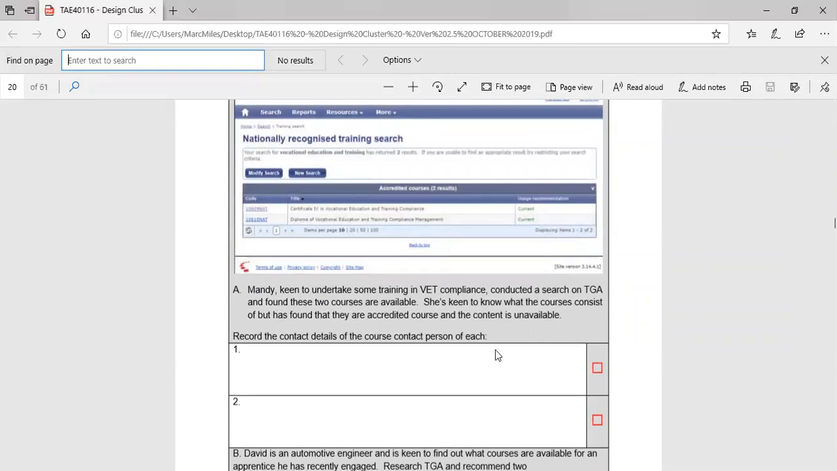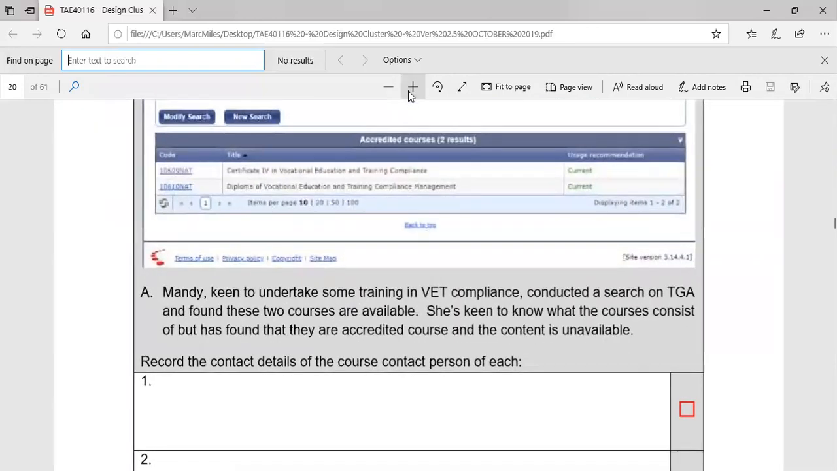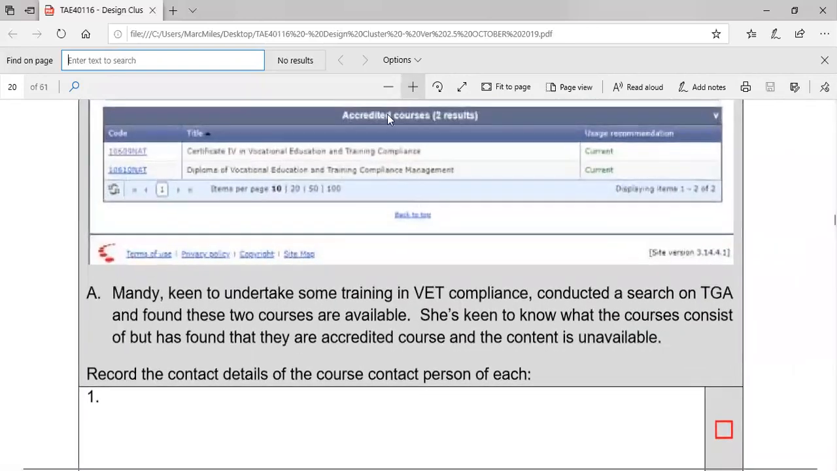Okay, now I'm going to give you a hint and a strong nudge that the answers for 1 and 2 are exactly the same. But what you need to do, okay, is you need to go to Google and just type in Cert 4 in vocational education and training compliance and push enter, and you're going to find the answer to, or this page will actually show up. Okay. If you go to Google and type in Diploma in Vocational Education Training Compliance Management, okay, and push enter, you're going to find that this page will show up as one of the search results as well.